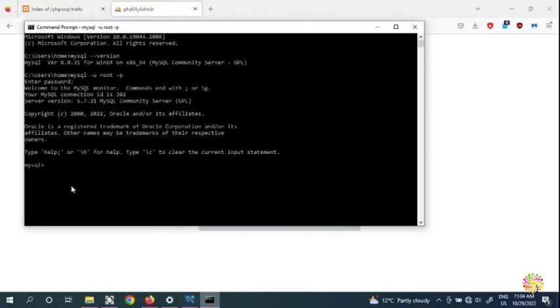Now, how are we going to create our user through the command line? It's very easy. You just put CREATE USER, then a single quote, and for example I'm going to put Yazdani, because Yazdani is my name, and close the quote. Then put an at sign, and another single quote, localhost.